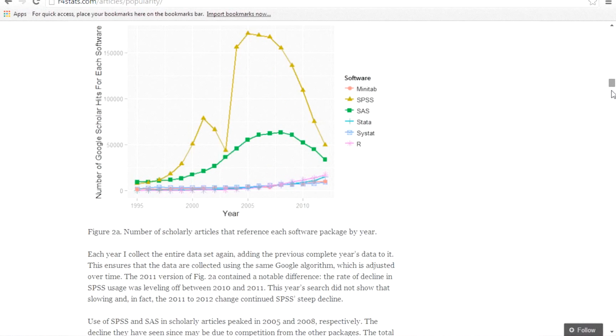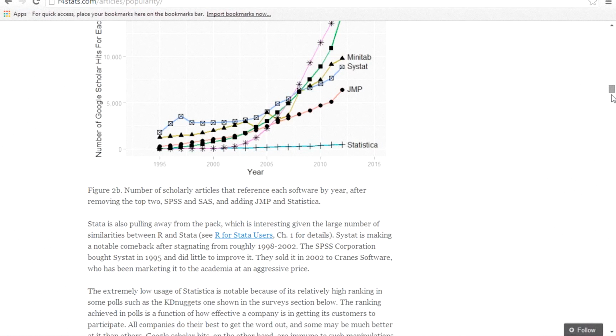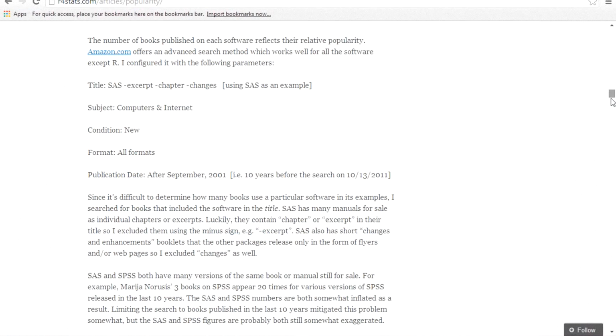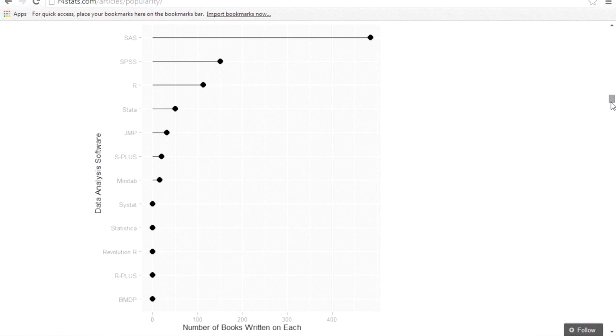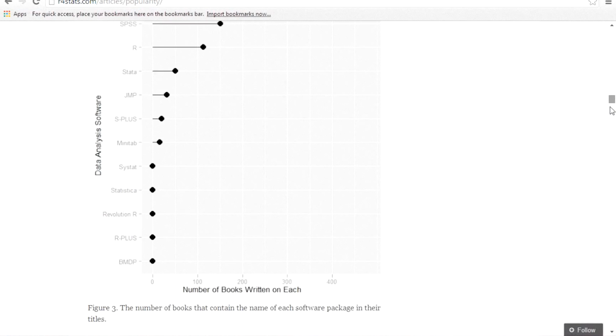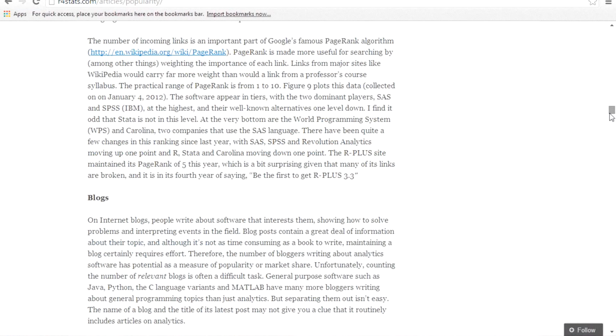This is the number of Google Scholar hits for each software. R is the maximum, at the top here, so it is getting a detailed study. Next, the number of books written on each data analysis software: SAS is at the top, but R is at number 3. So R is giving tough competition to all its competitors.